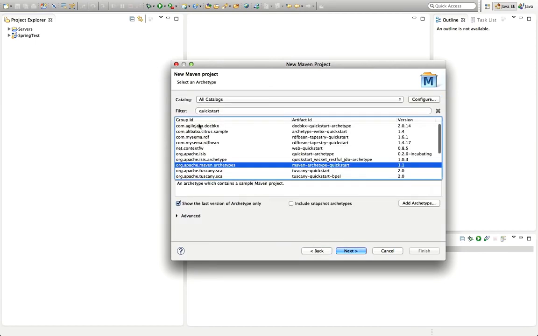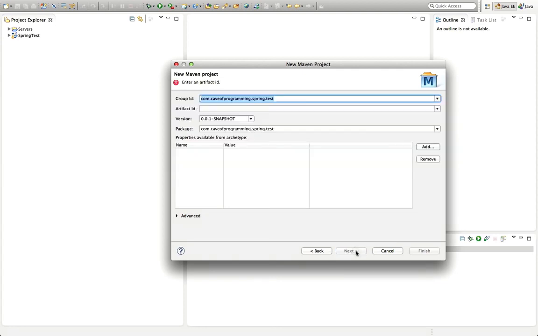Actually, let me just go back, because I just want to quickly point out that this archetype has an artifact ID, which is kind of the name of the archetype, and it also has a group ID, which follows a package name convention, and indeed it could just be a package name, and it groups the different archetypes from a different provider or whatever, and it's also got a version ID. So this is the Maven archetype quickstart from org.apache.maven.archetypes, from this group of archetypes, and I'm going to click next.